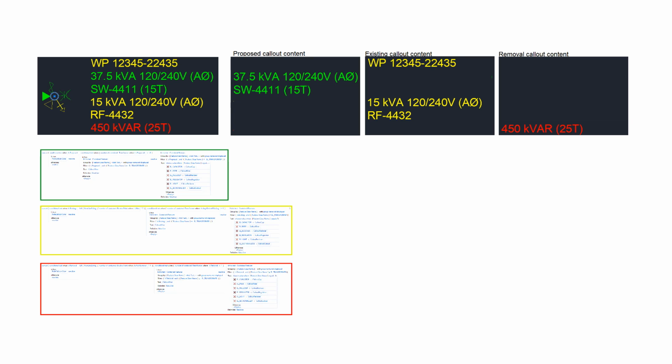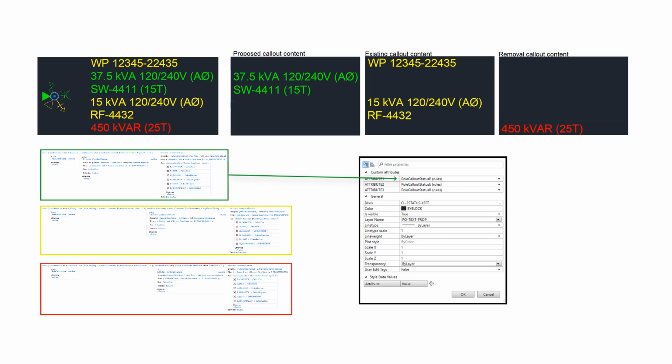All that remains is to put those rules into the definition of the callout itself. Here's that definition, and you can see here are the 3 rules, 1 for each of the attributes.